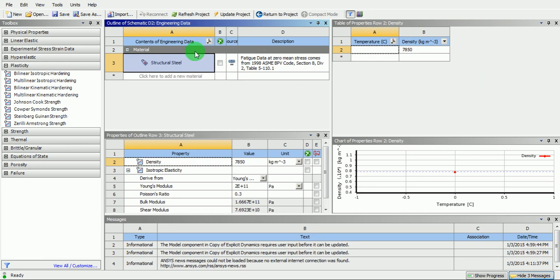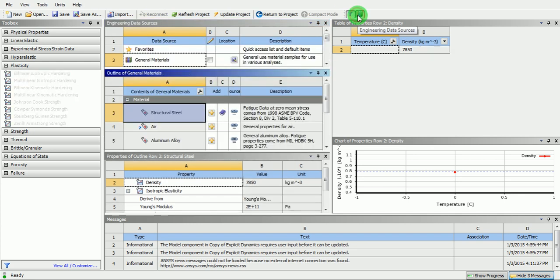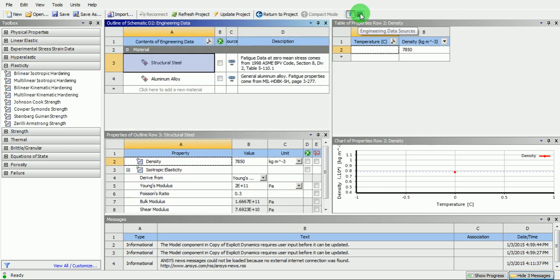It can be observed under engineering data there is one material called steel. To include one more material, pick on the engineering data source. Browse for the general materials, in this case aluminium alloy will be included. Pick on include. Now pick on the engineering data source again to come back to the engineering data page. Observe structural steel and aluminium alloy are the two materials now included into the engineering data. Pick on return to project.